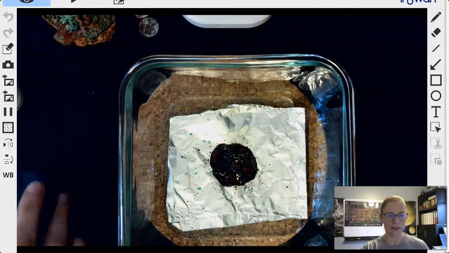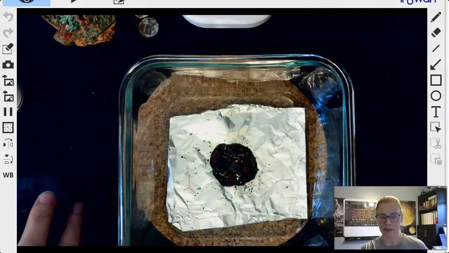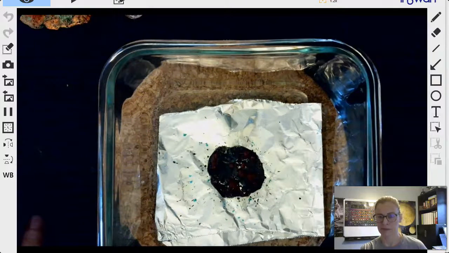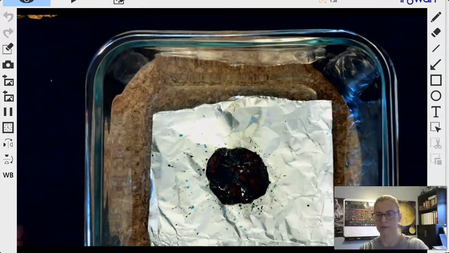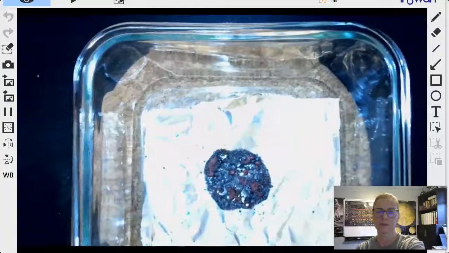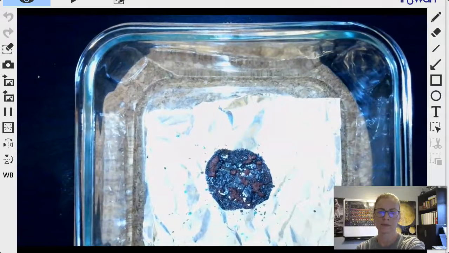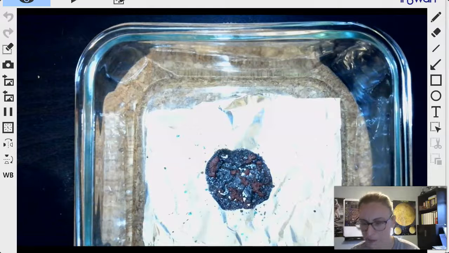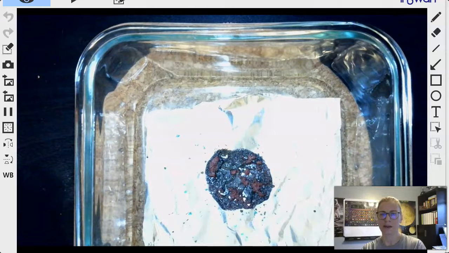Okay, so let's see if we can zoom in on this a little bit. Okay, can you see that? So there's still some stuff going on there. All right, so at this point, you're probably making some observations that you can be putting in your notebook.